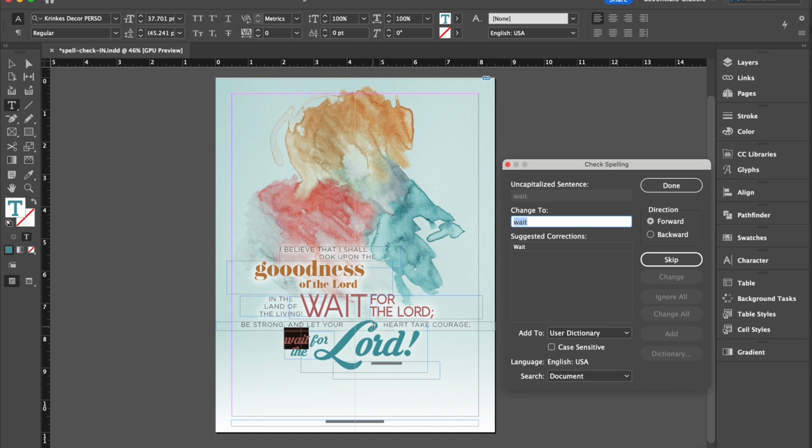And one of the things that's unique within InDesign's spell check is it's also going to be looking for capitalization errors. So in this situation, this word is at the beginning of a sentence, it thinks, so it wants to capitalize it to a capital W. However, with this design, that's not what I want to do, so I'm going to skip it. Same thing here with the, we'll skip it.